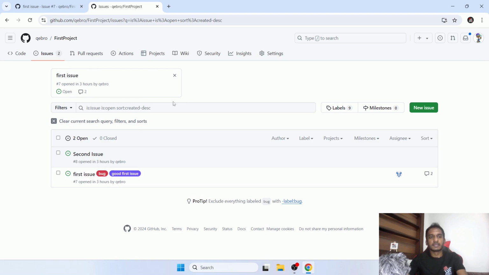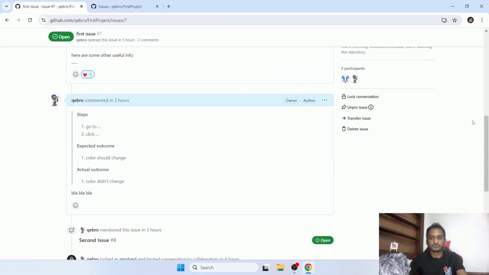This is very useful if you have some issues which need to be highlighted or discussed in your meetings, or you want to make sure the team won't miss them. In that case, you can pin those issues. Maybe the project manager or someone can pin them. Then anyone who comes to the issues tab will see this highlighted pinned issue. That is the use of pinning an issue.